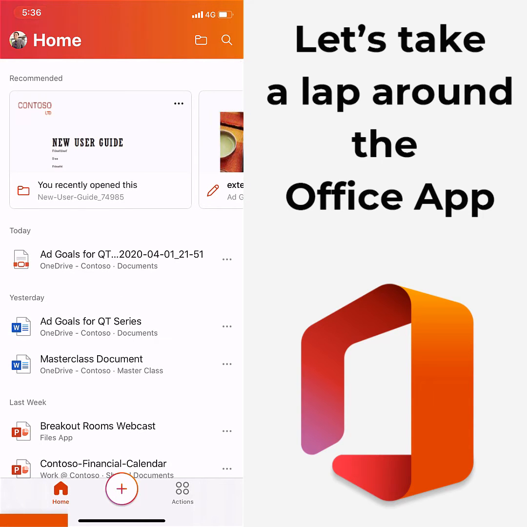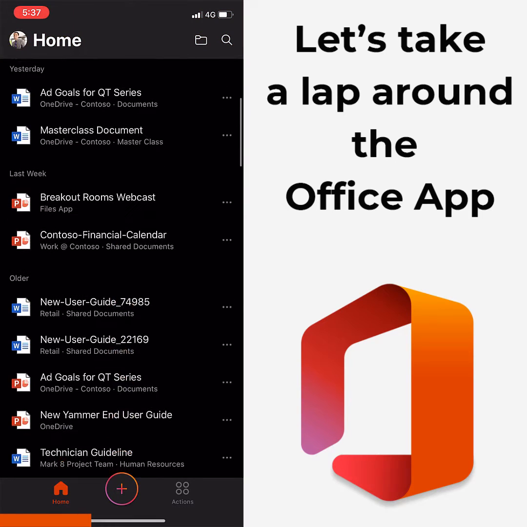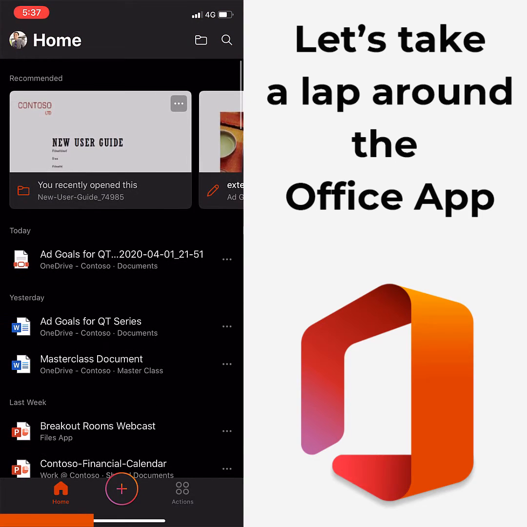Now, the good thing about this application is we can do a lot of things that we can do on the desktop version or on our computer directly from this app. So let's, for example, say that we're mobile, we're on the go, out of the office, but we need to share a document. So we get a phone call or an email, and somebody needs access to a particular file. What we can do here is share directly from within the application.